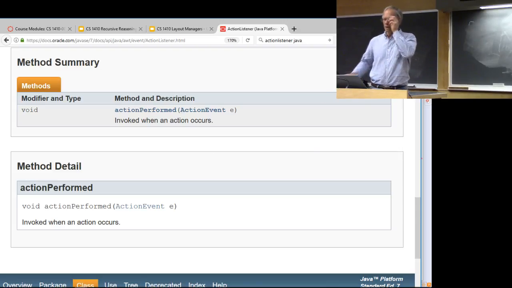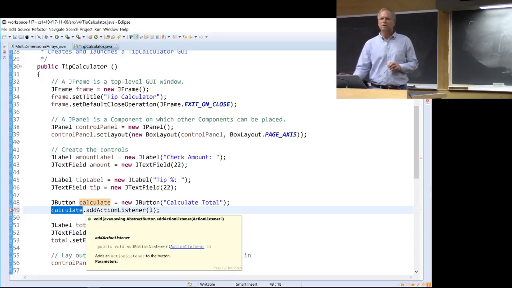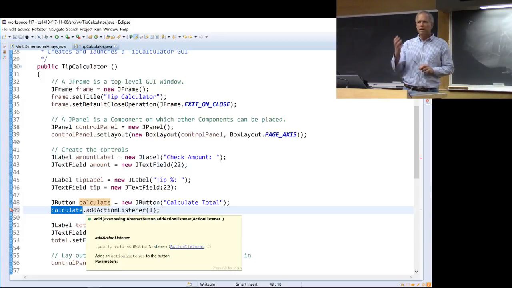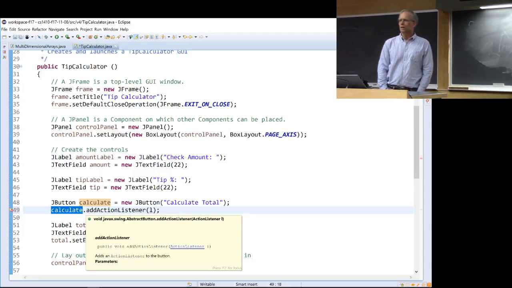So let me close the loop here. What the button here wants, what calculate wants, is an action listener. You need to give it an action listener object. Yeah? Is it going to be the object? Well, we'll see what it is in a second. What do you suppose the button will do with that object when we give it to it? We give it an action listener object. What do you suppose?